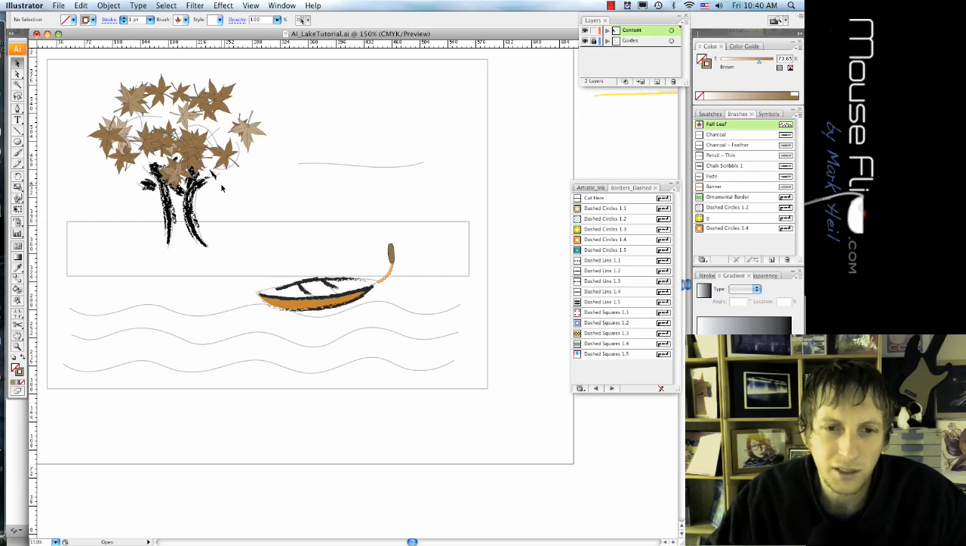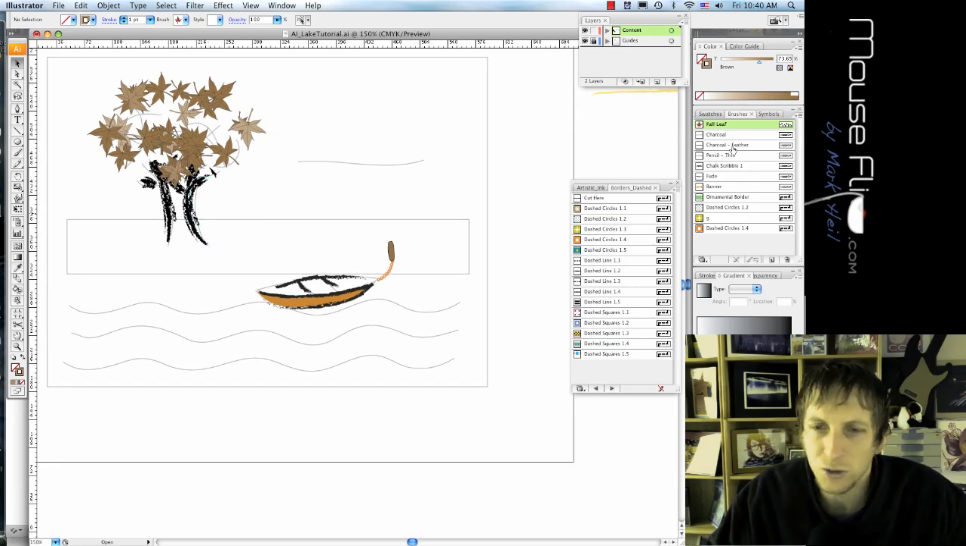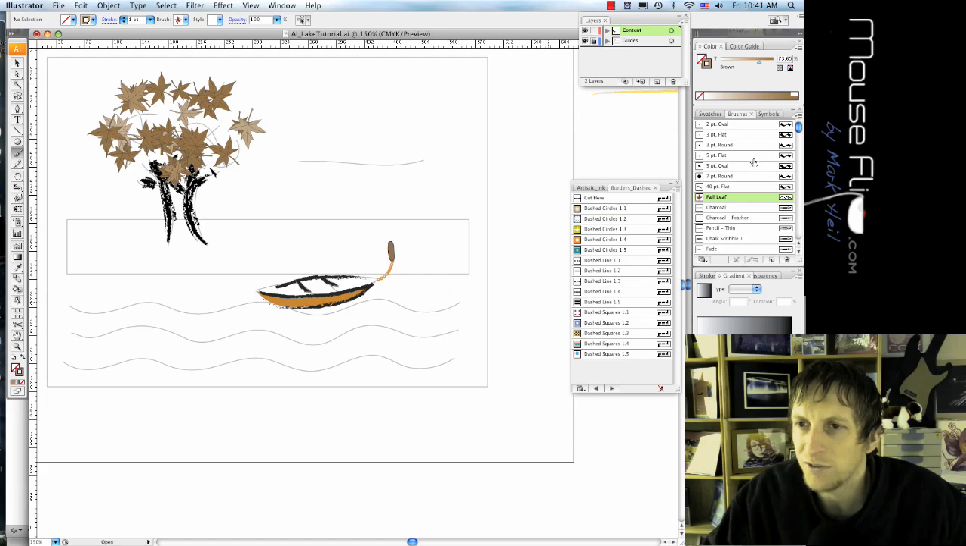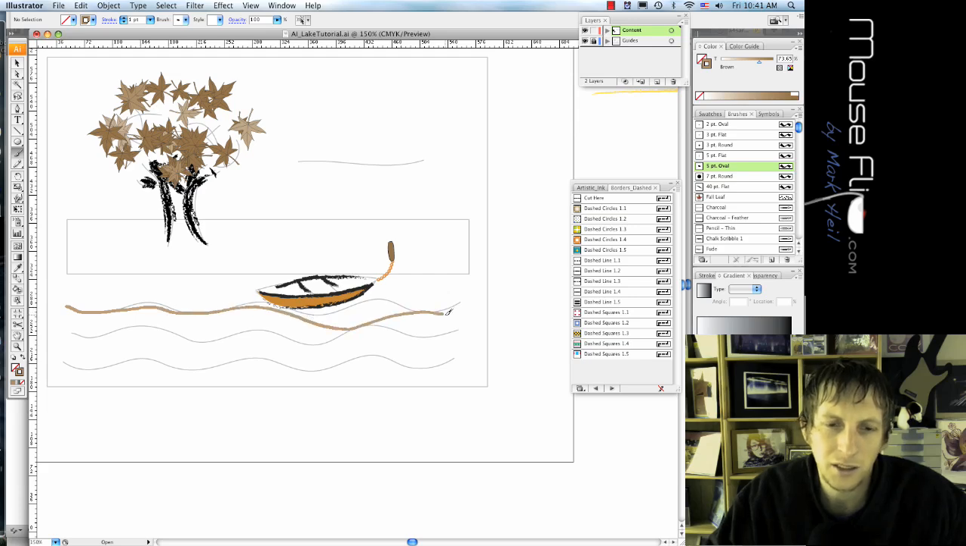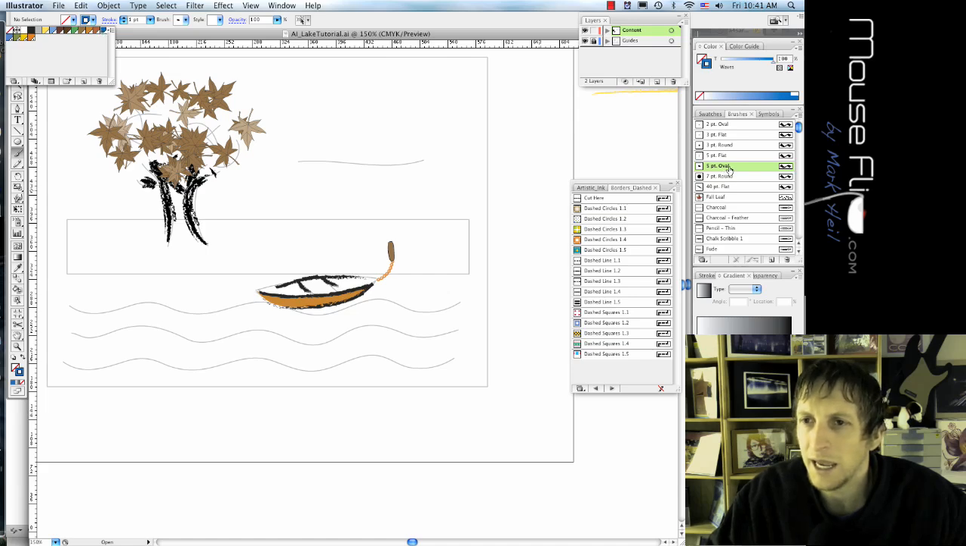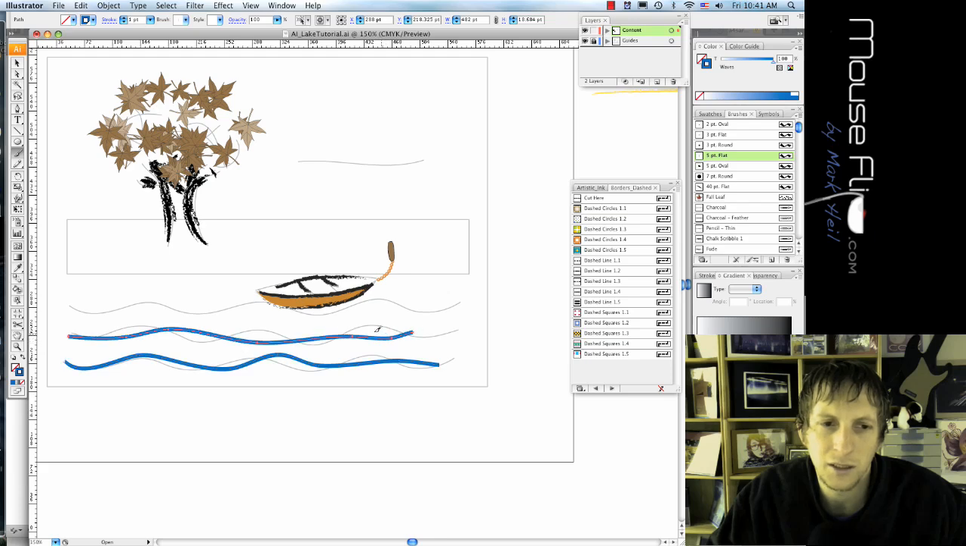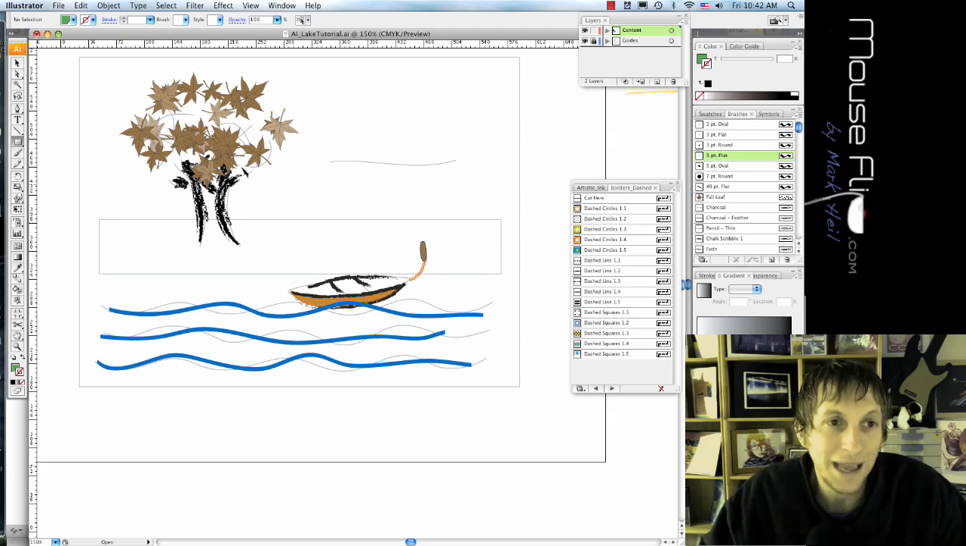Okay. Next, we're going to use a calligraphy brush to make the strokes of the lake. So under brushes, click on the triple line arrow, and we're going to show calligraphy brushes, and we're going to use 5-point oval. And we're going to be choosing a blue stroke. Sorry, go 5-point flat. We want 5-point flat because we want something more like this. So go ahead and make some ripple effects.